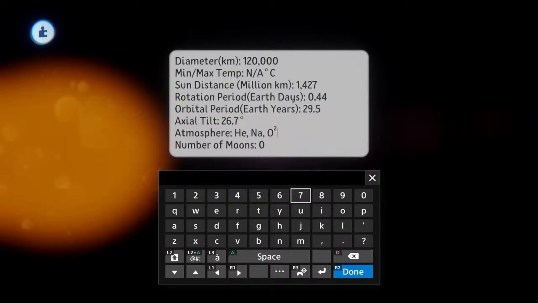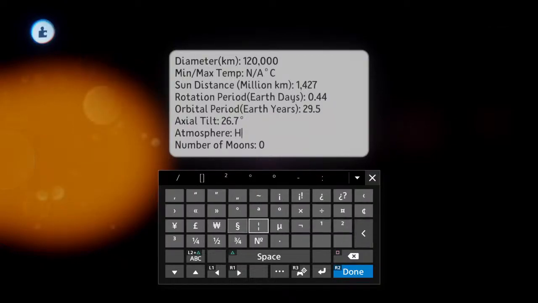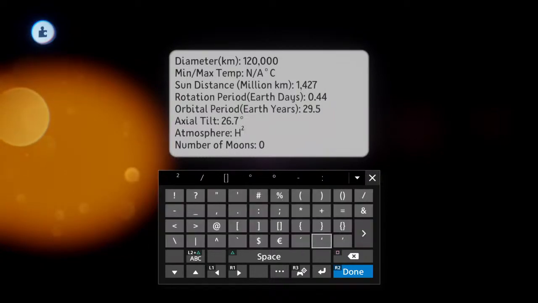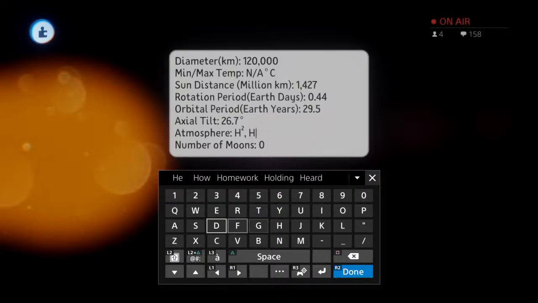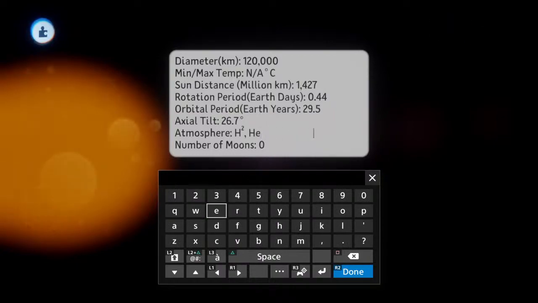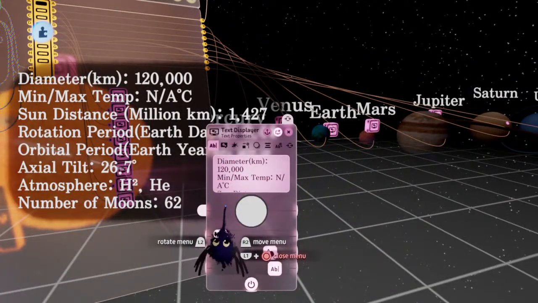Atmosphere for Saturn. H2 He. Same as Jupiter. H2 He. Is it lowercase e? Yes. Number of moons for Saturn is 62. Let's hope that worked.